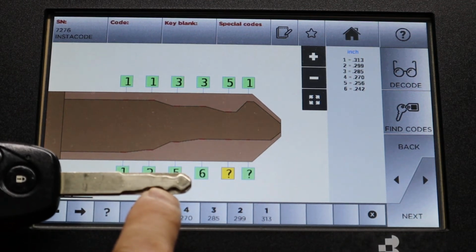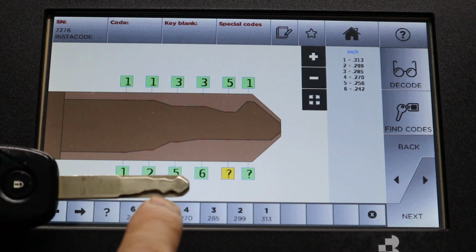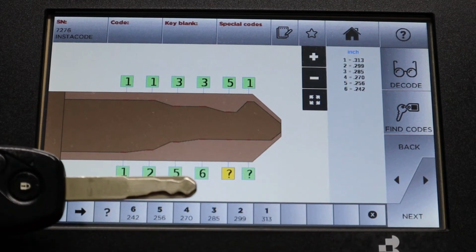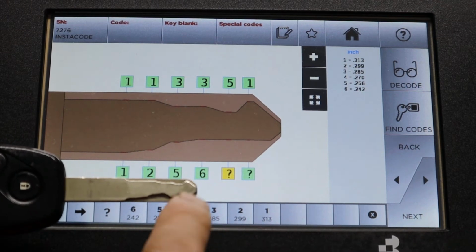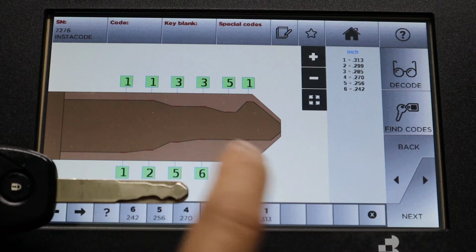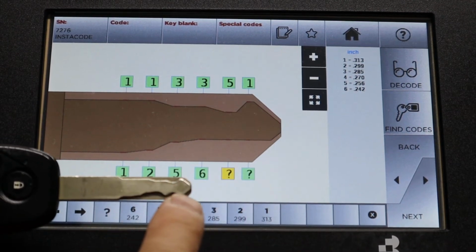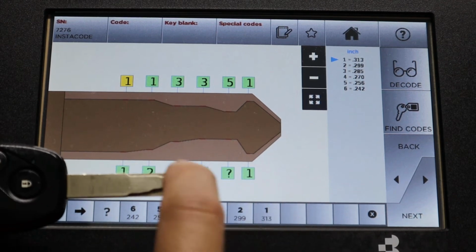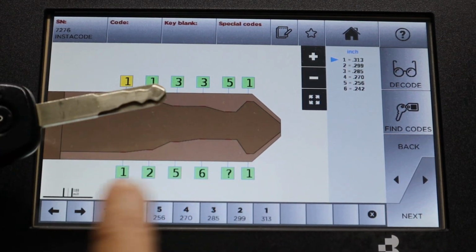This looks like it might be. So this is a 1. I know that because if you look in the Auto Smart book, it says that Honda keys, their 6th position is always a 1 cut. So I know that. So you see that, and that looks the same. So we need to go back here.